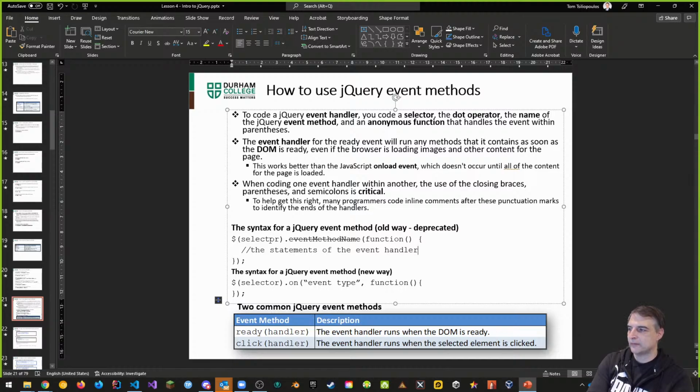Hey jQuery, target the element, and then on top of that, add an event and use an event method name like ready or click. And then run a function when you hear that method triggering. But that is deprecated, and that's why I've crossed it out. Methods don't work like this anymore.